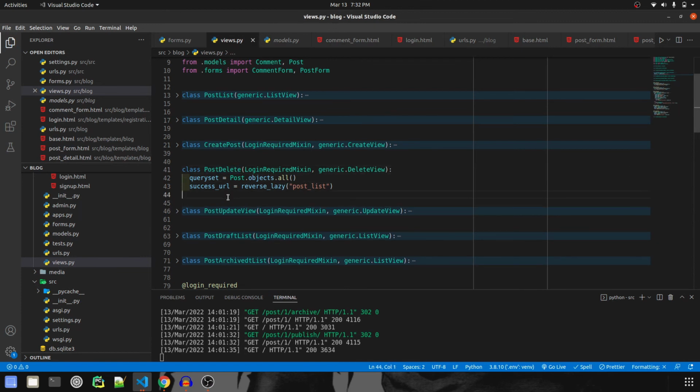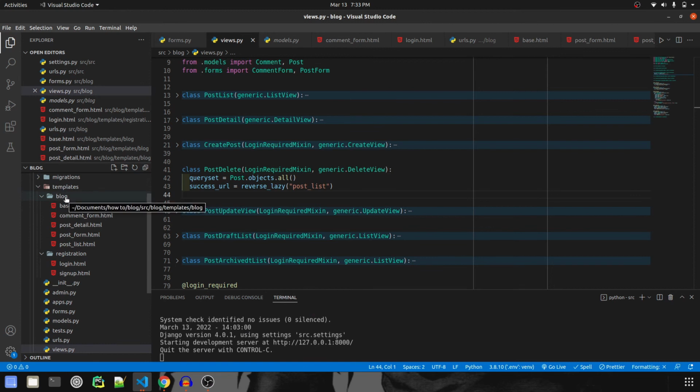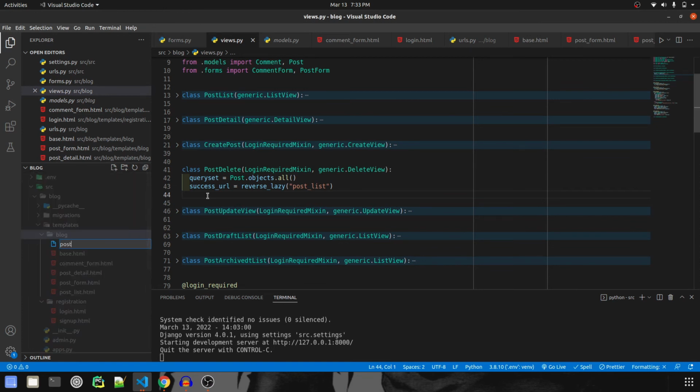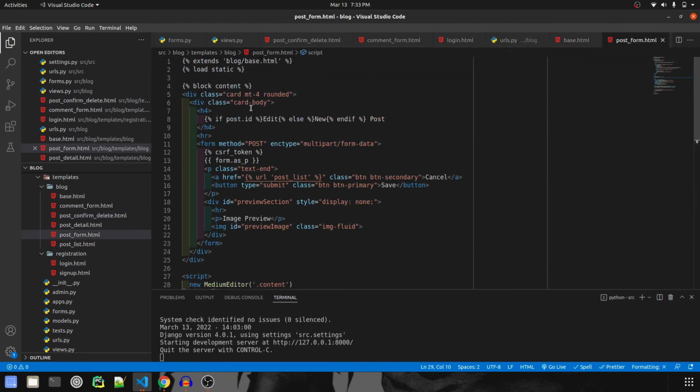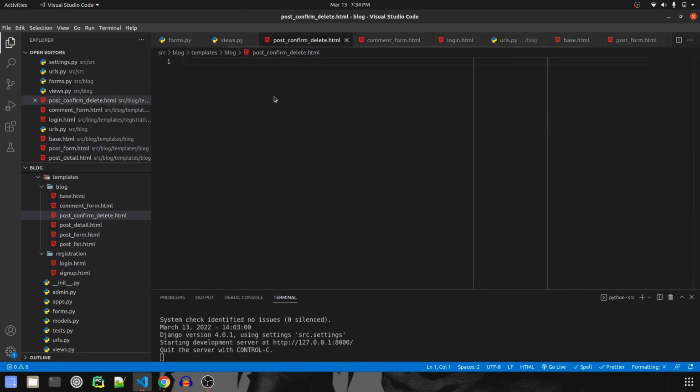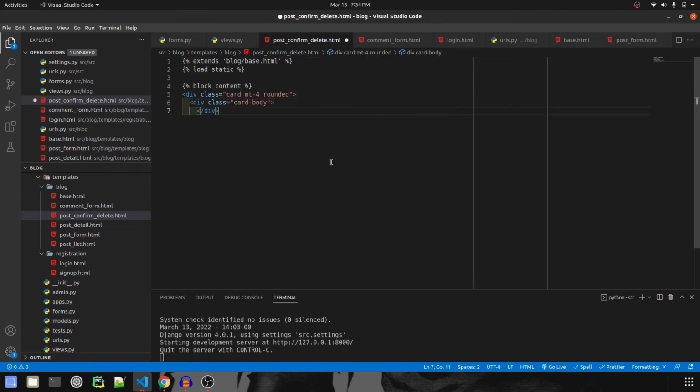For this PostDelete there is a template required, so we'll do that also quickly. It is very short. It is called post_confirm_delete.html. I'll copy the template code from the post_form.html page. From there I'm copying all this code, and we'll end the block over here. Why we are doing this is because whenever a user clicks on the delete button, he should be shown an "Are you sure you want to delete this" confirmation message. So that is shown on this page.